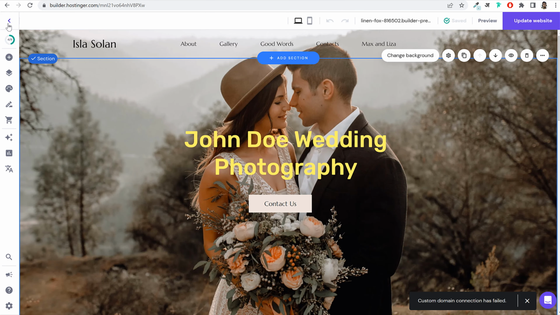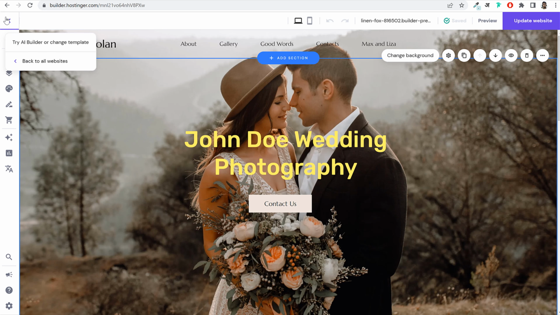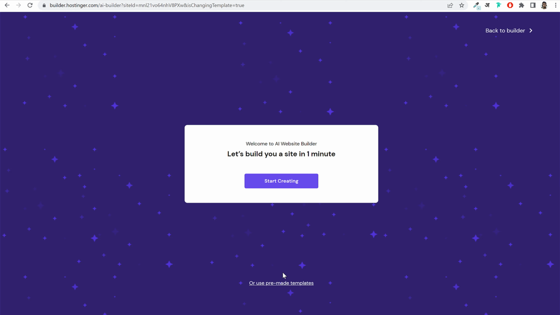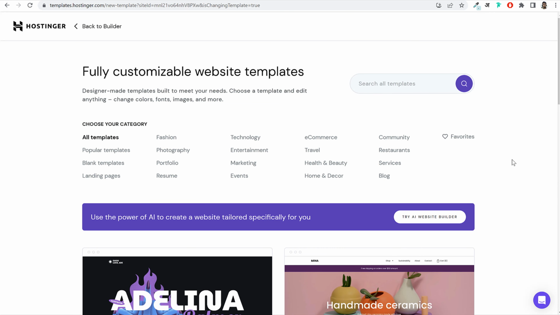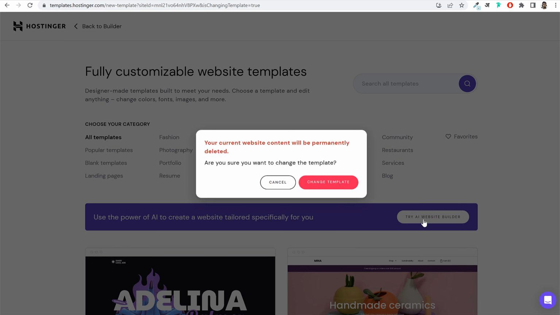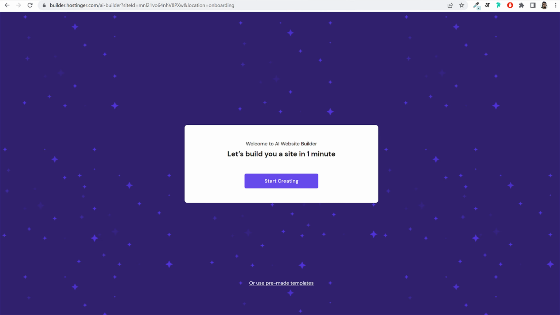Now again, as I said earlier, I'll click on go back and select try AI builder or change template. I'll select again the second option, the bottom option, pre-made templates. And over here, I'll select try AI builder. Click on change template. As you can see, my entire website will be deleted. So I'll click on change template, and now the website is deleted.